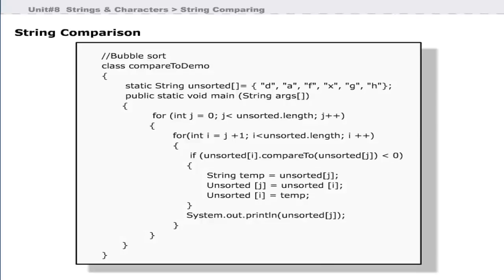This program sorts an array of strings in alphabetical order and illustrates the use of the compareTo method. This program compares ASCII values of strings. You can use mixed case strings and use the compareToIgnoreCase method to compare strings.